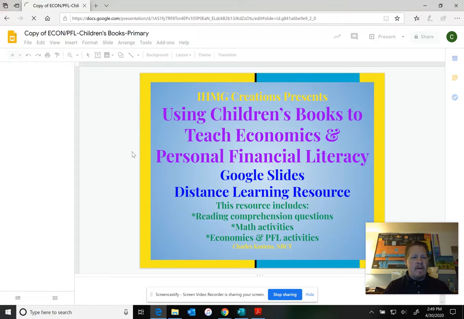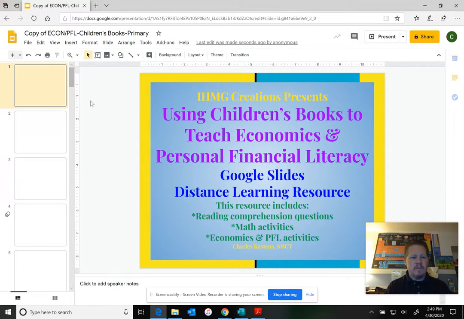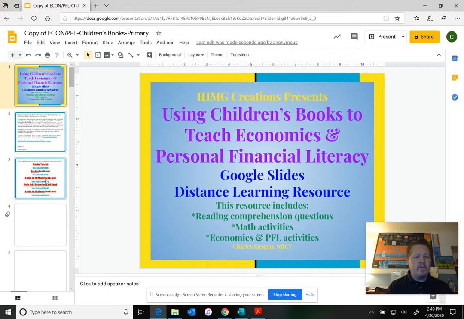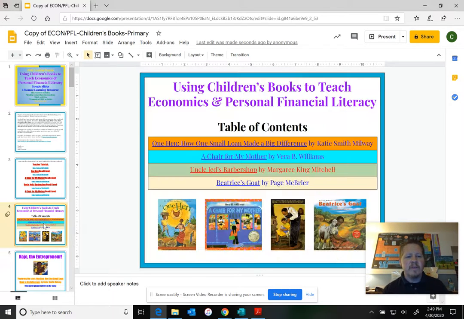Once you open up that resource, you'll have 4 books at the moment that you can look at. Now, as I add more books to this resource, I will send out an updated version of this resource. So check your email or check your My Purchases just to see if there's any updates, because I hope to get more out this school year and then over the summer.